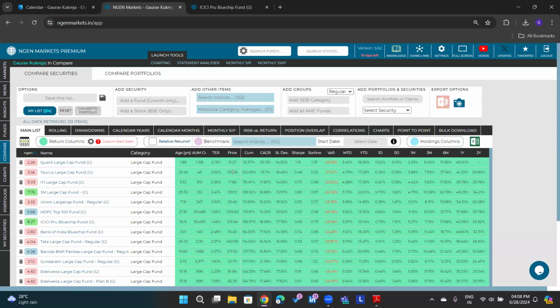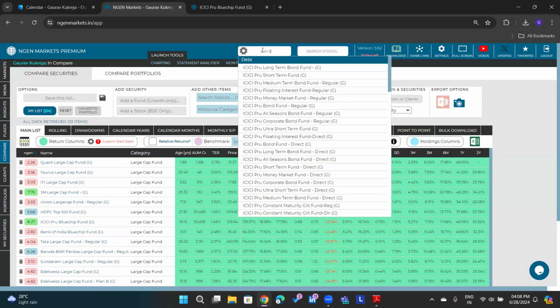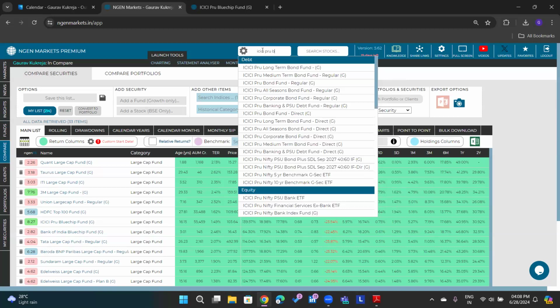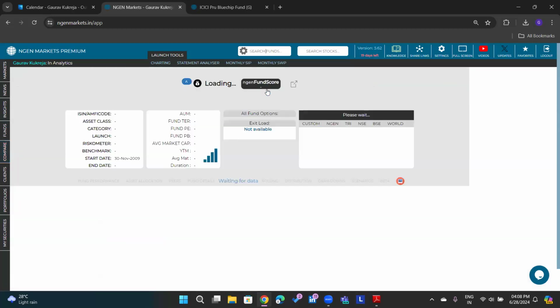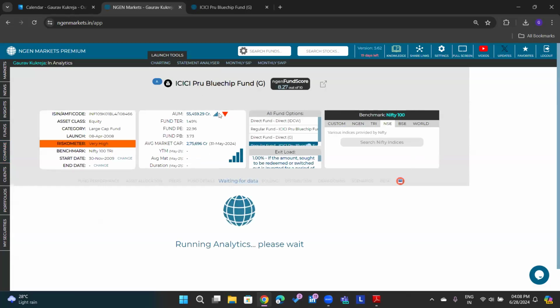The third way to load a particular fund is to go to the search funds option at the top of the screen. You can just input the name of the fund here, let's say ICICI Pru Blue Chip, and you can click on that particular fund. You can see that single fund is loaded here.